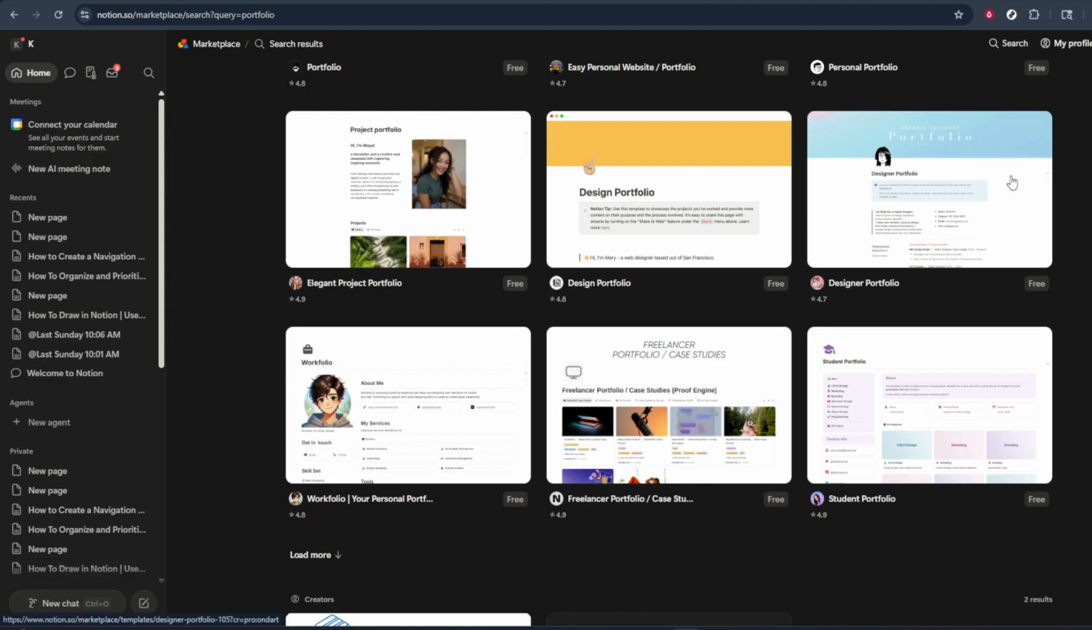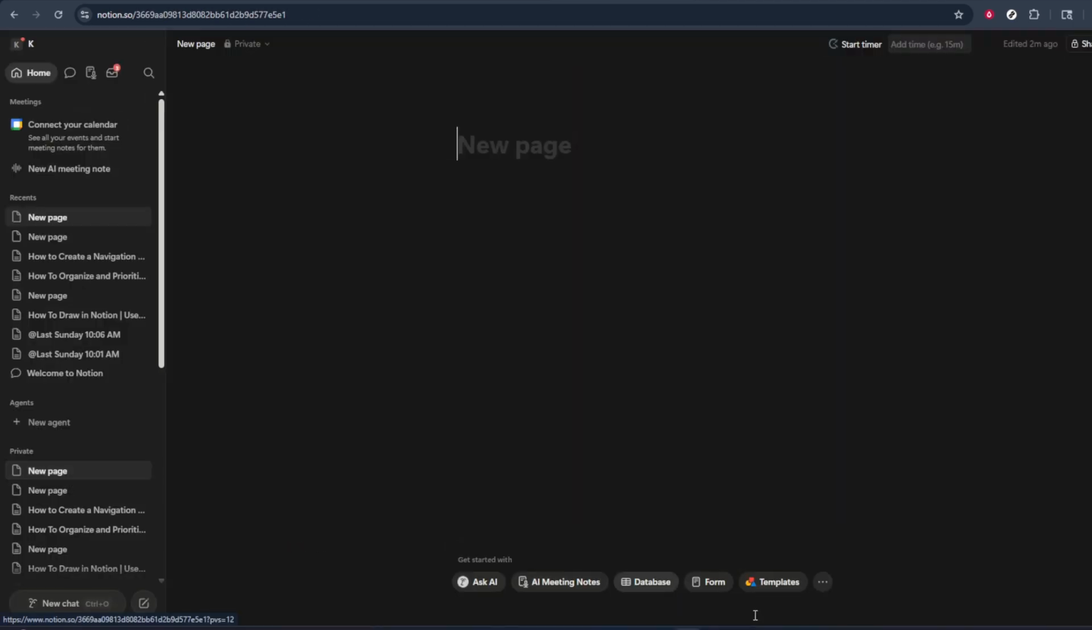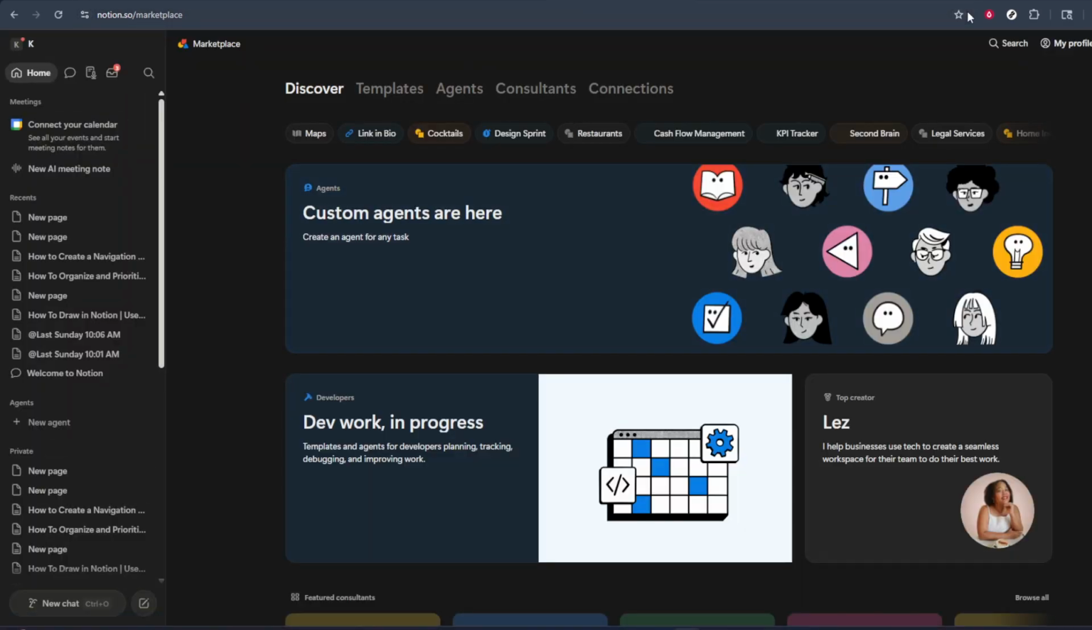Once that page is open, look for the Templates option in the sidebar or at the bottom of your page, depending on your layout. Go ahead and click on Templates. Notion has a built-in template gallery, and we're going to use that to quickly set up a structure instead of building everything from scratch.